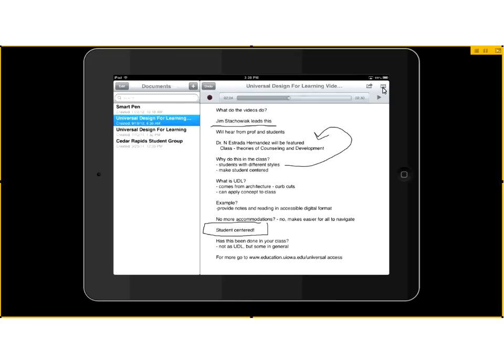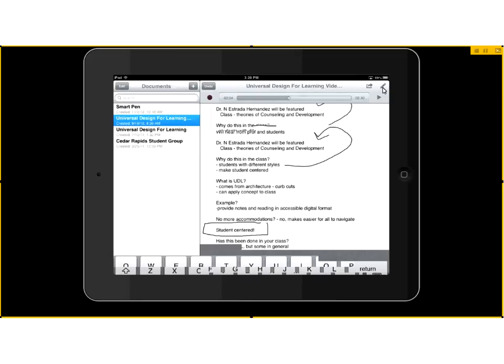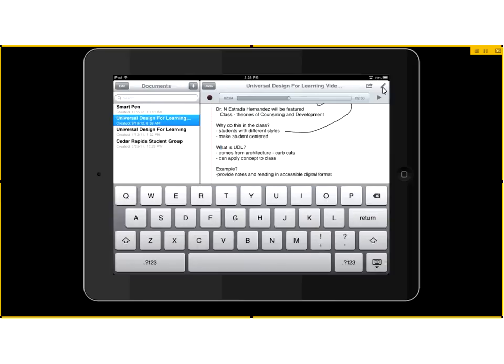Now when I go back, the pencil has changed to a keyboard. When I go back up and hit keyboard, the paper returns to the form it was before, and now I can type. So that's the only thing that you have to do to jump between the two: hit the pencil to draw, hit the keyboard to type.